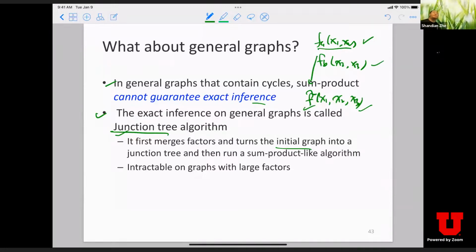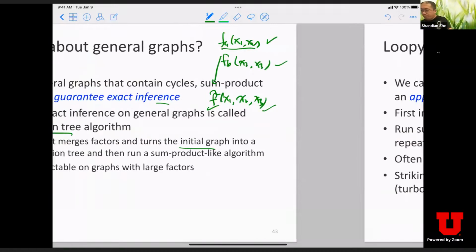Does it make sense? I just wanted to give you a sense of how this exact algorithm works, but we don't need to know the details.